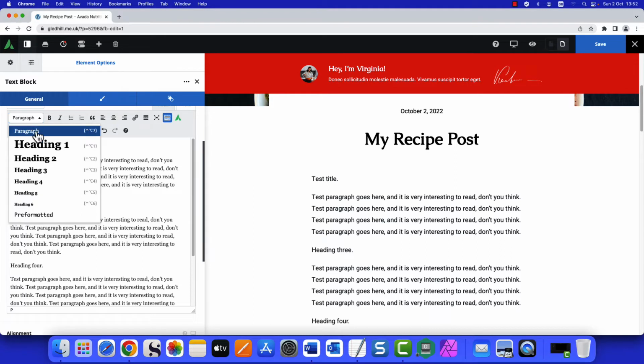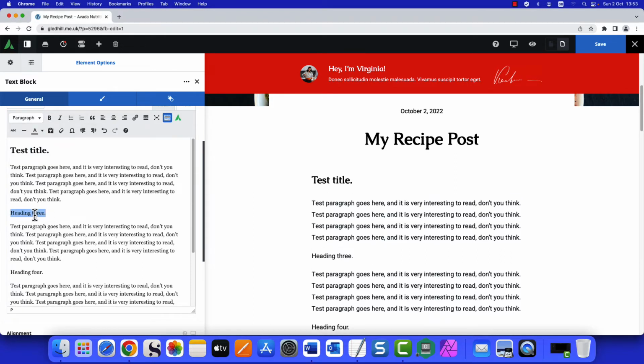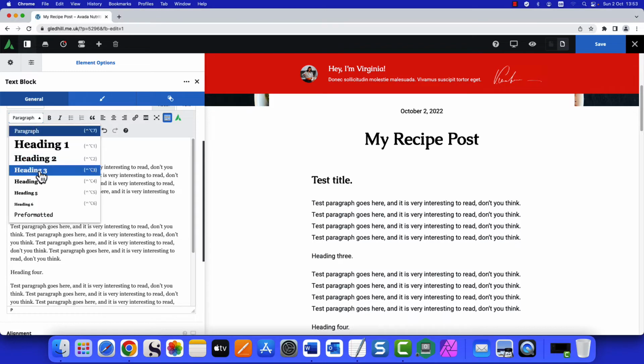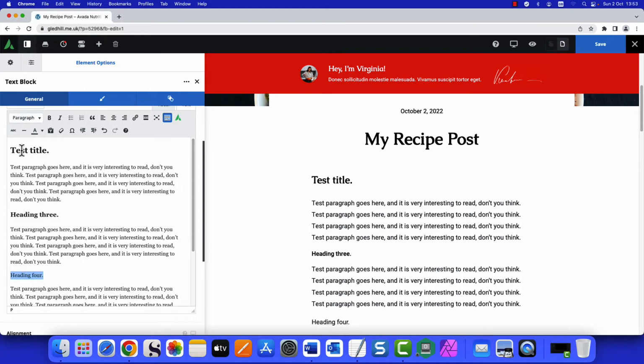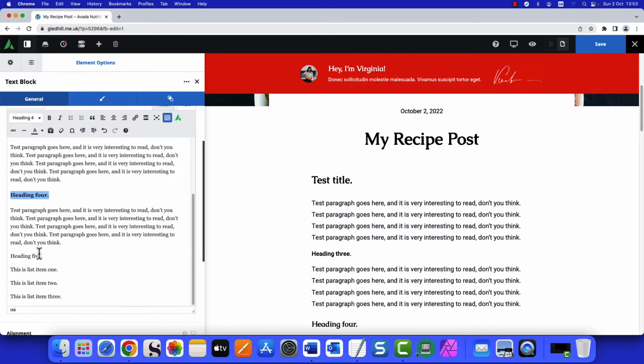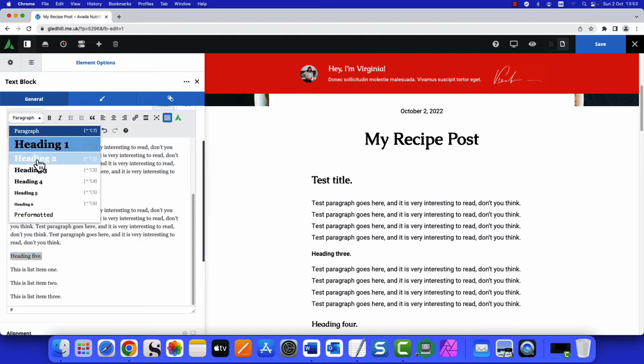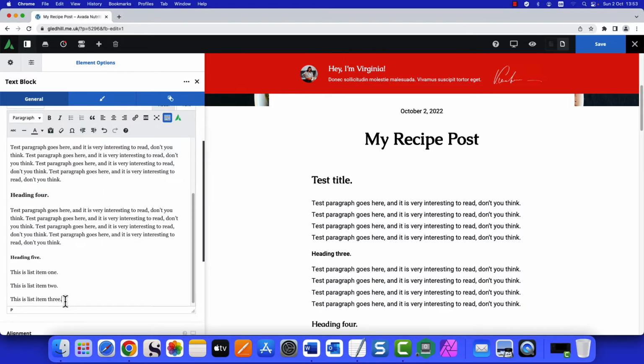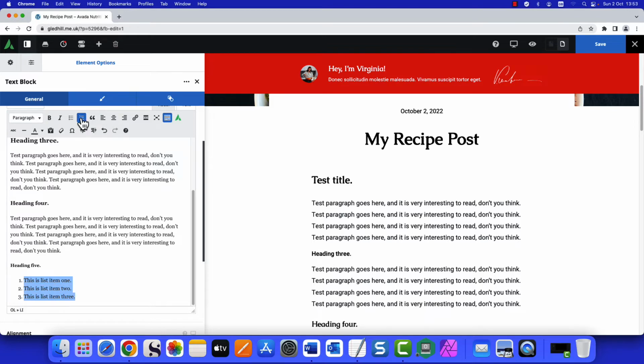So that one can be a heading 2, heading 3, heading 4, and a heading 5. This I can make into a list. I'm going to use an ordered list or a numbered list. And to add a link, just highlight the text, click the link button, and then you can search in this box.